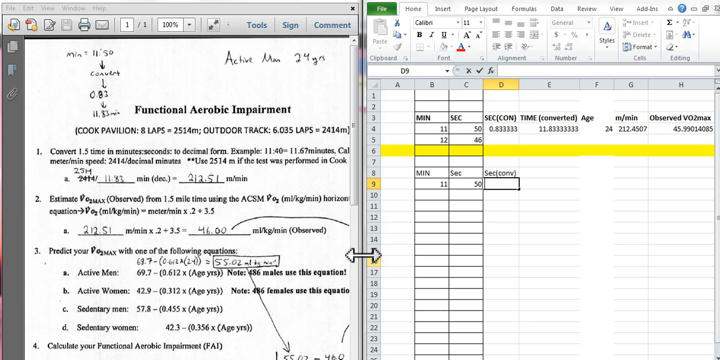Alright guys, what we're going to do on this video is a shortcut to help you find all the values that you're going to need fairly quickly. We're going to find out VO2 max, FAI, observed VO2 max, and all that.